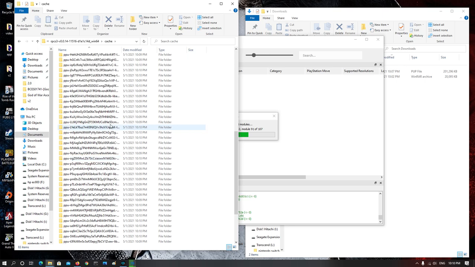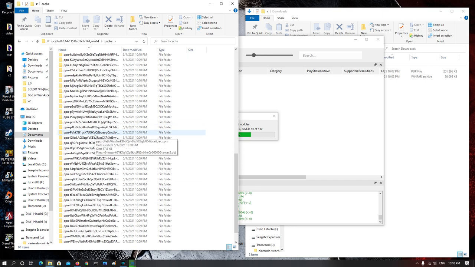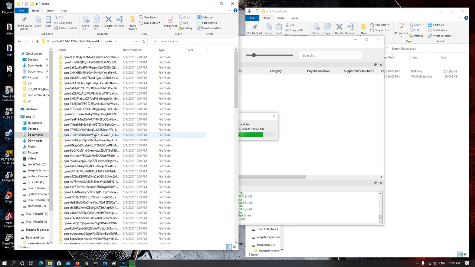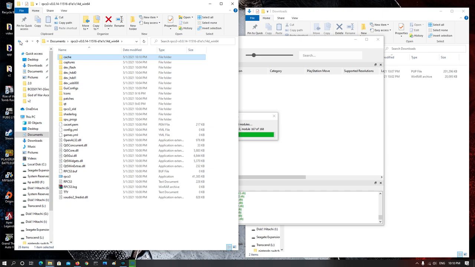Nia mendownload yang terkini lah, GPU. Ini untuk emulator tu bergerak lancar. Okay.